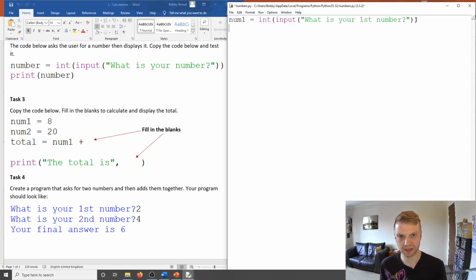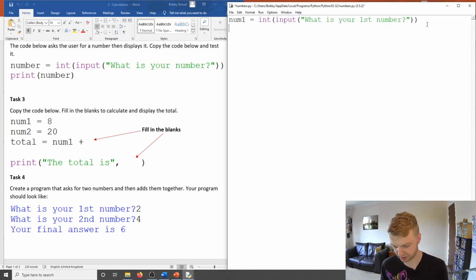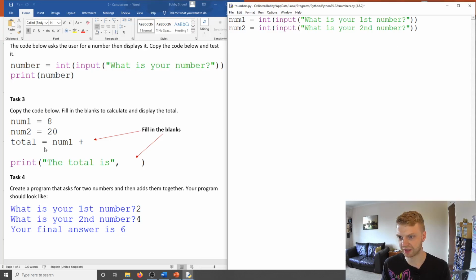And then after that, we're doing pretty much the same. I'm just going to copy and paste it. So Control C, Control V, make my life easier. What is your second number? And your final answer is, so we need to get a total, so we'll say total equals num1 plus num2.